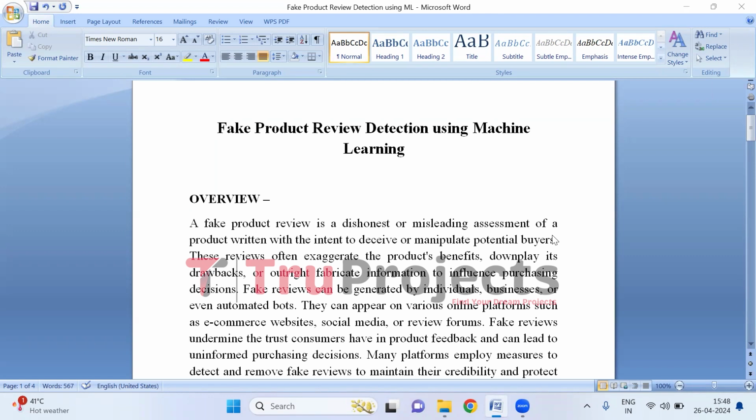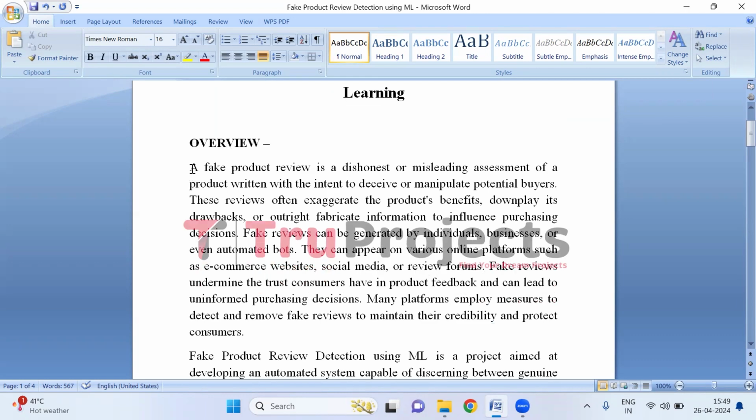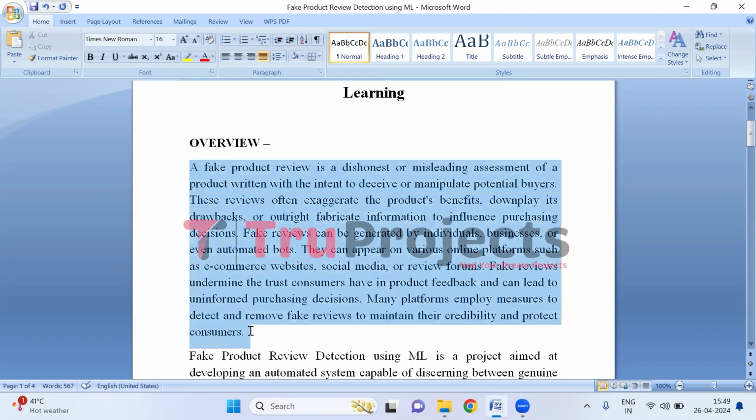Welcome to True Projects. In this video, we are going to explain the project titled Fake Product Review Detection using Machine Learning. Before diving into the execution, let me give you an overview of the project.